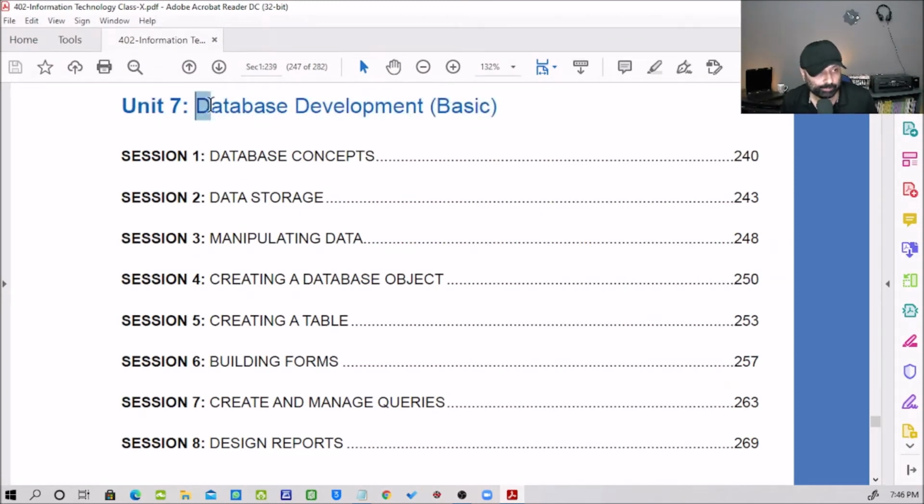The important concept is database development, means databases. What is a database? How to create a database? What is a table? How to create a table? How to manipulate data? How to store data in a database? And a lot of things are there which we have to understand in this concept. But before I jump into the practical part, we have to understand the theoretical concept of databases.